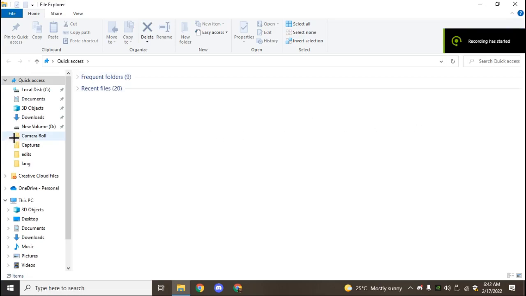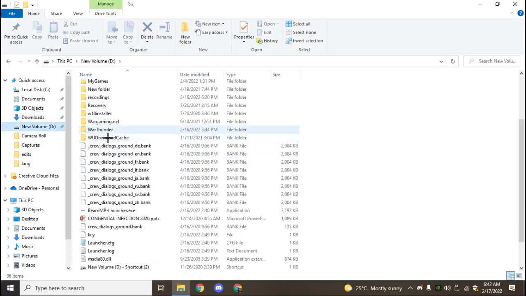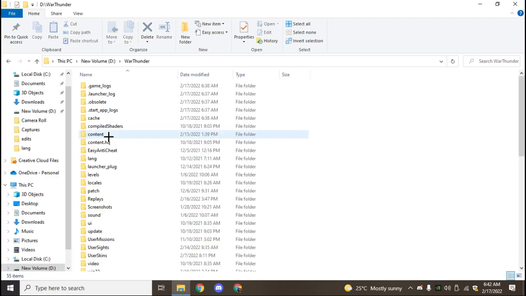Go to your file explorer and look for the game roots. I play with the official launcher instead of Steam. Now look for a file named War Thunder, then click it. Once you're inside the file, scroll down until you find config.